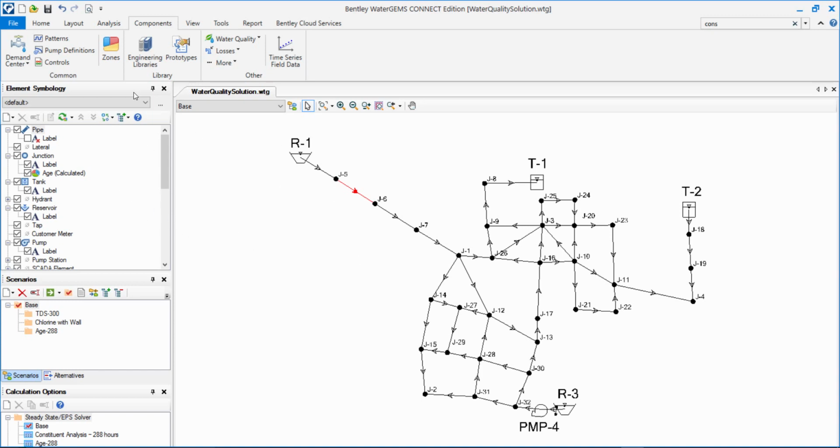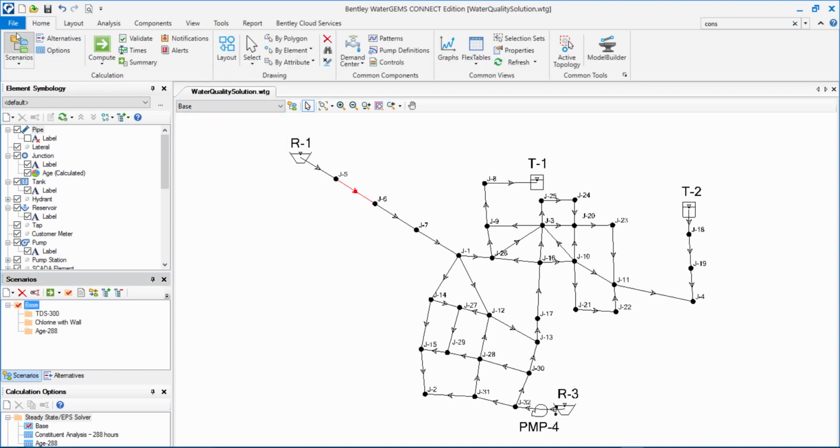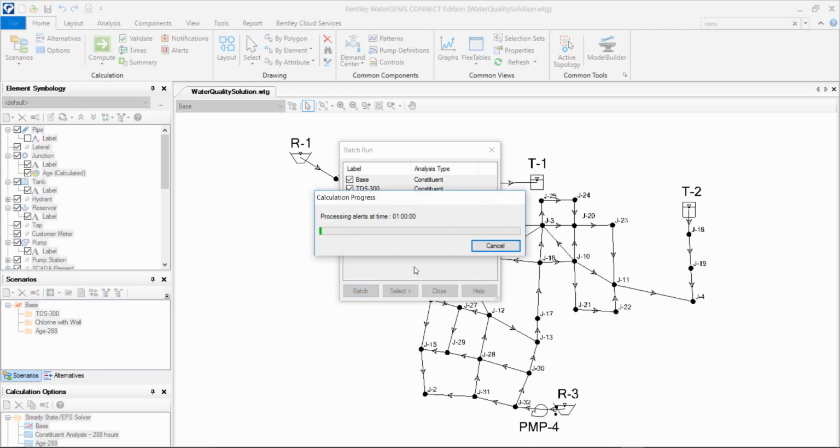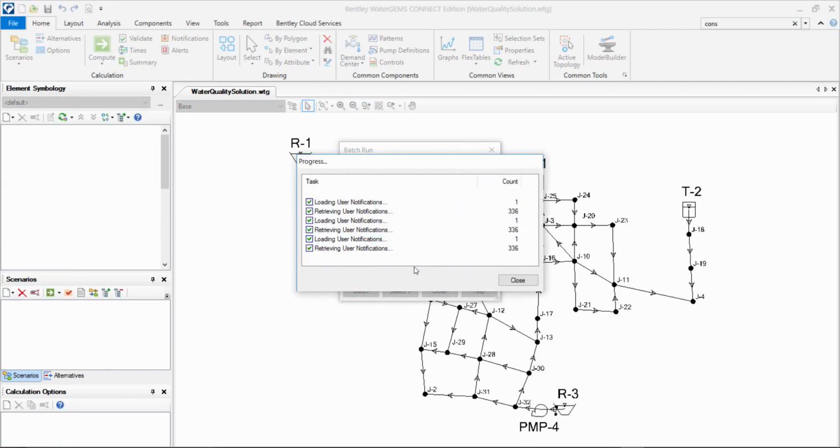So, okay. What I'm going to do is I'm going to go into my scenarios, and just very quickly I'm going to do what's called a batch run. This will allow me to run everything, run all of the scenarios all at once. So maybe you've got 10 of these, maybe you've got more. Batch run just runs them all very quickly.